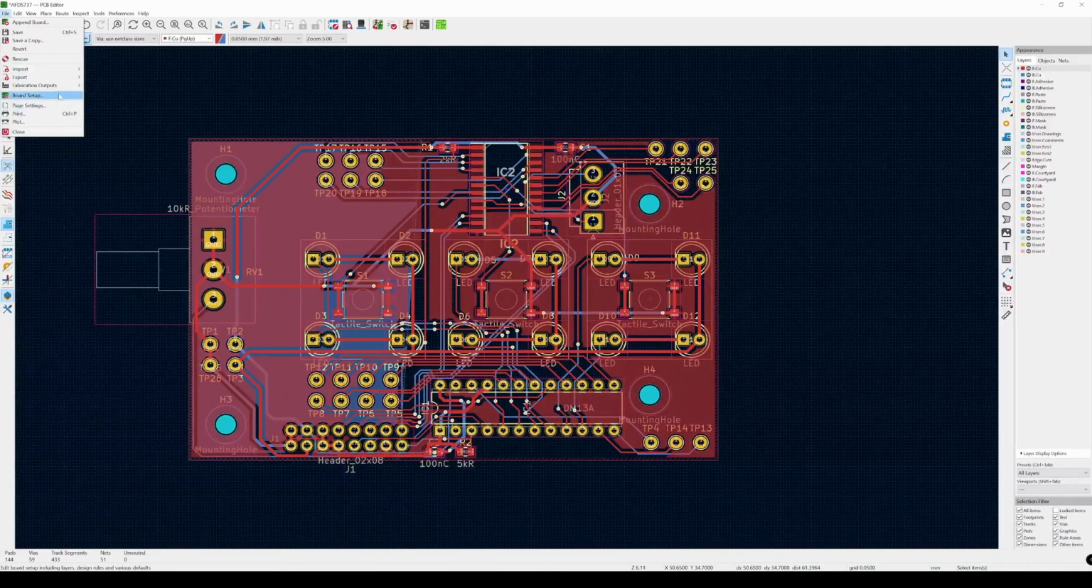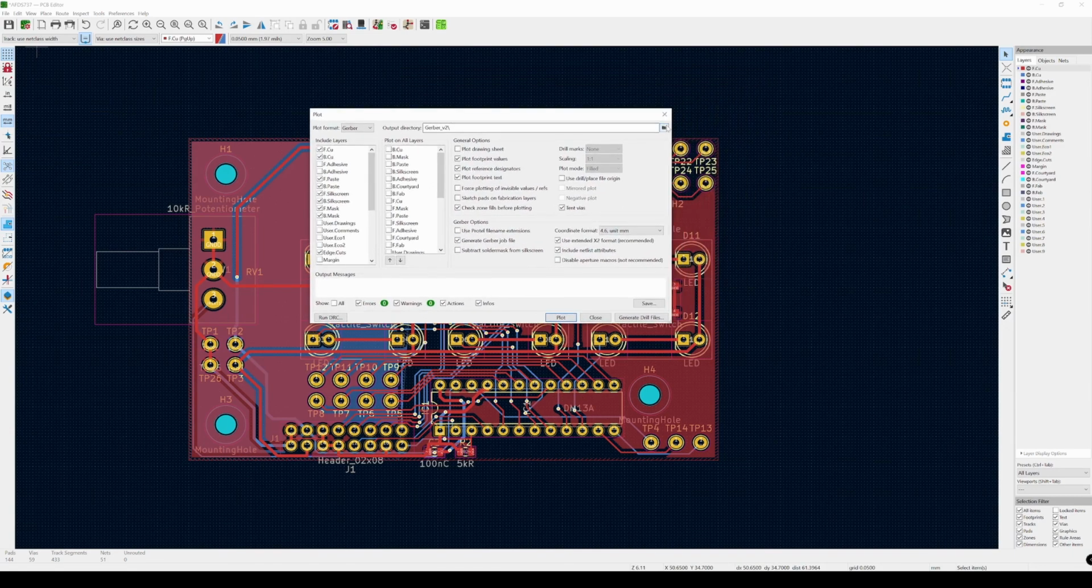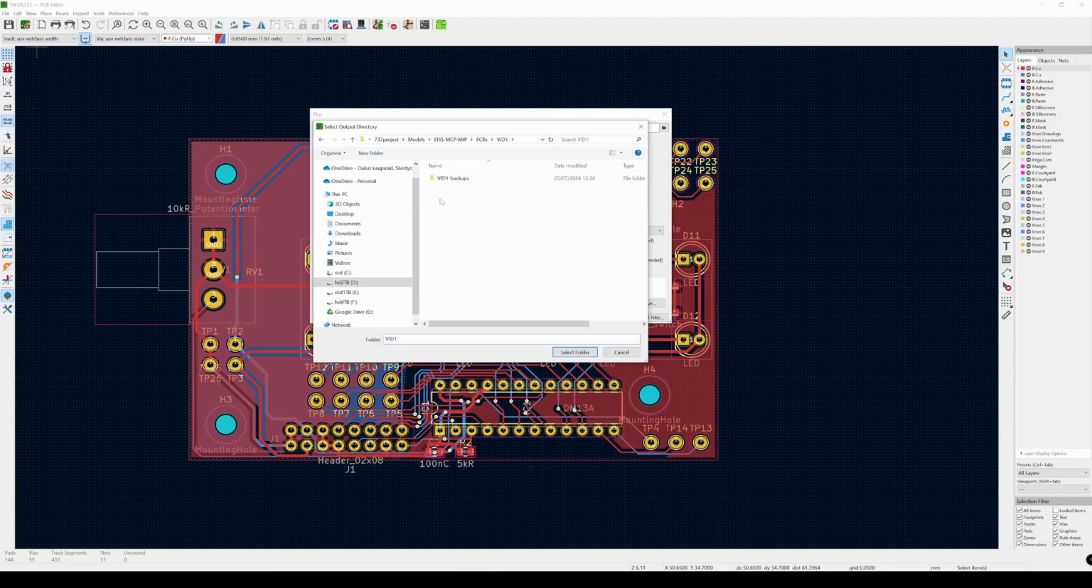But that will be the subject of the next video, where we'll also order the PCB from PCBWay and assemble the PCB as well as test how it works.